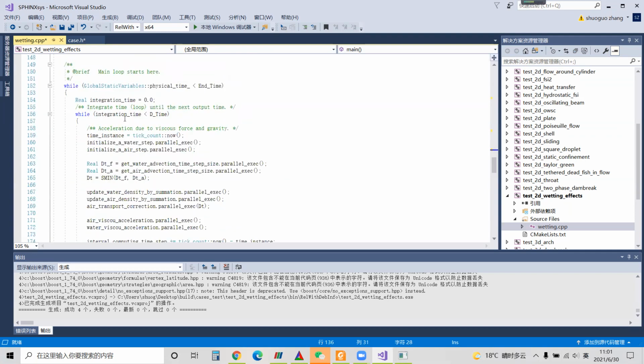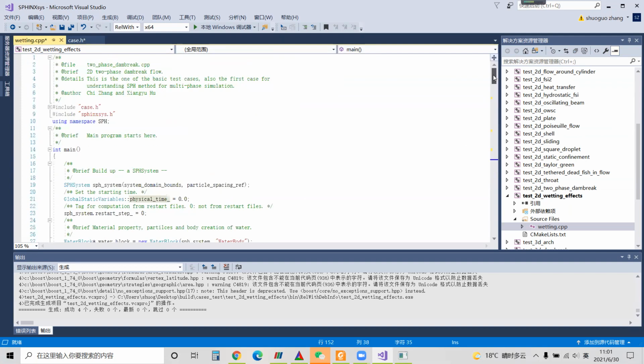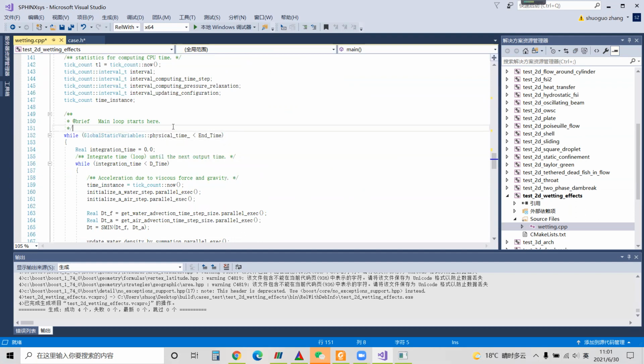Here is the while loop to run the case, and the first is the while. You can see the physical time, the value we defined here. Here you can see it starts at 0 seconds. So the total runtime is judged by this one. The physical time should be less than the end time. If it exceeds the end time, the simulation will stop.